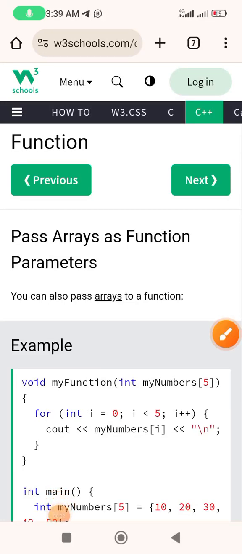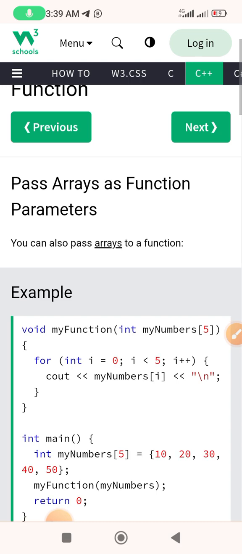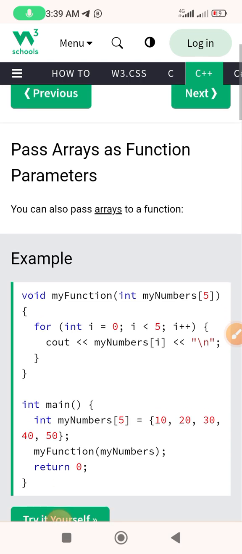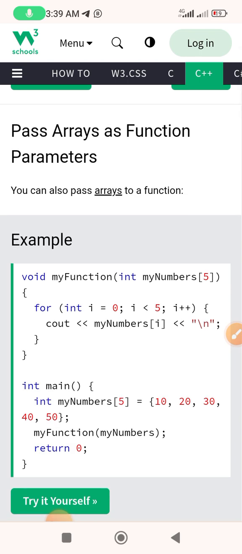Okay, hello everyone. Now we'll continue with the nature of functions. Here we look at how to pass an array as function parameters. So we can also pass an array to a function.